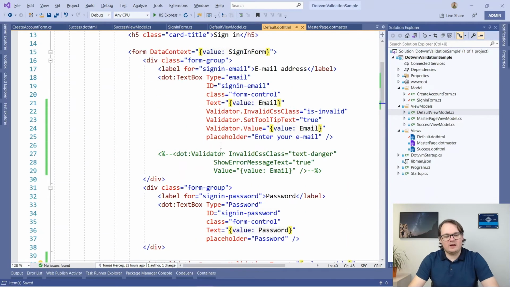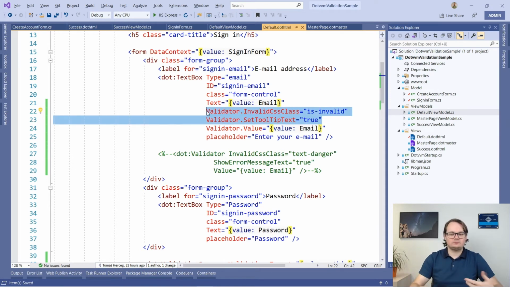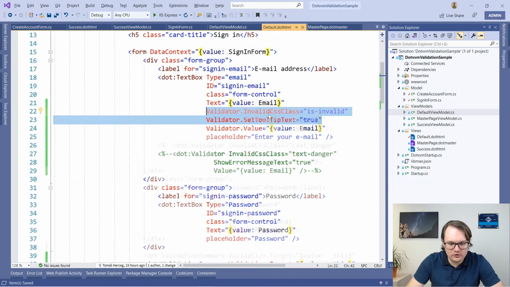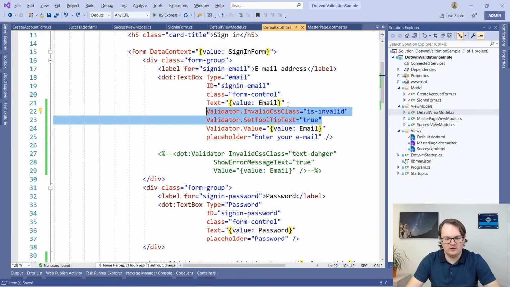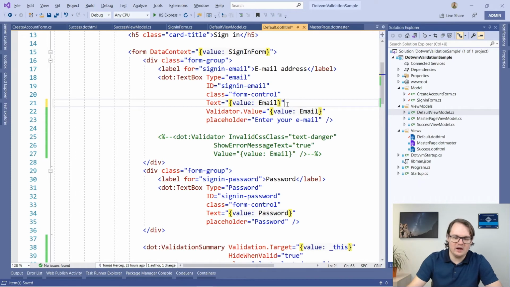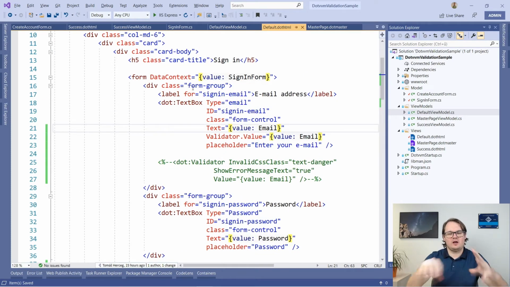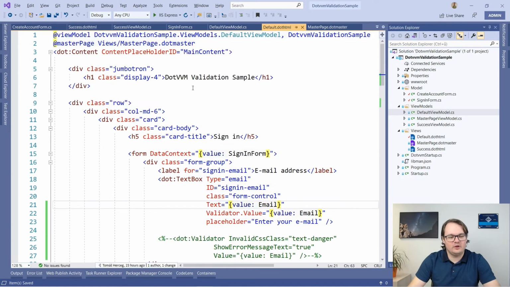Okay, let's go back here to add this coloring to all the text boxes. It would be quite inconvenient to specify this invalid CSS class and this SetToolTipText rule for every text box in the form. So what you can do is move these two properties to any parent, and they will be inherited in all of their children.